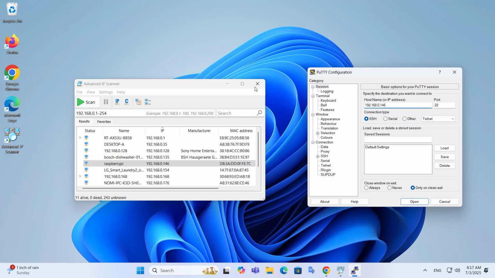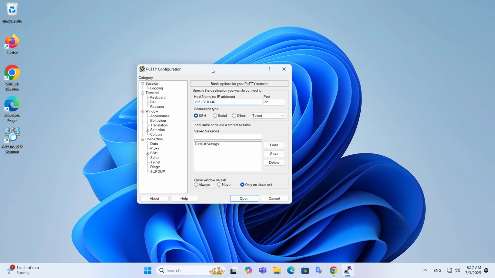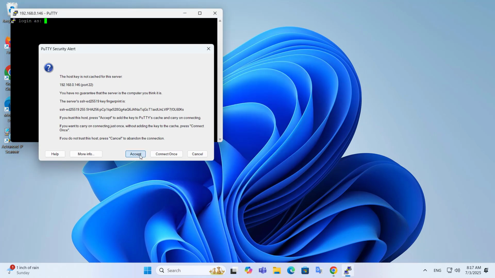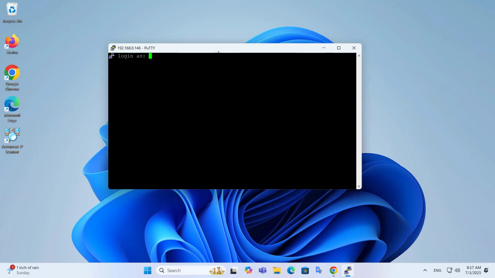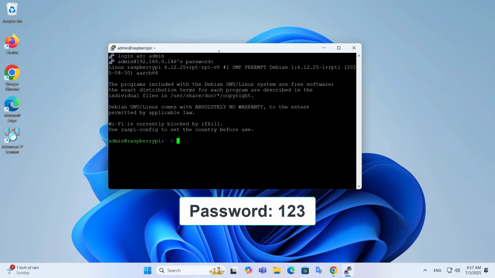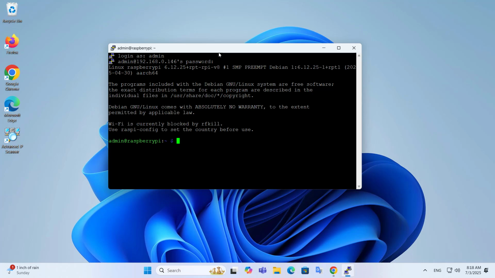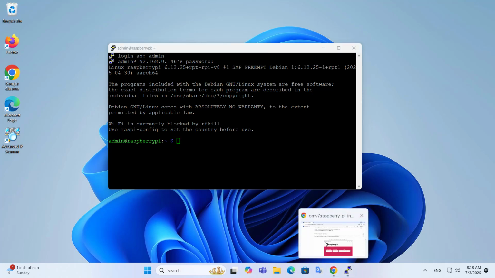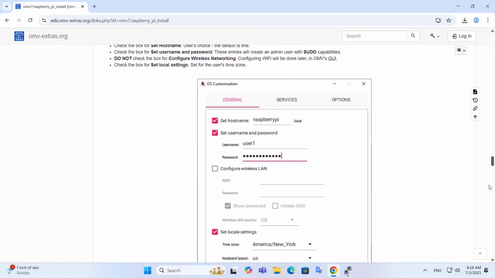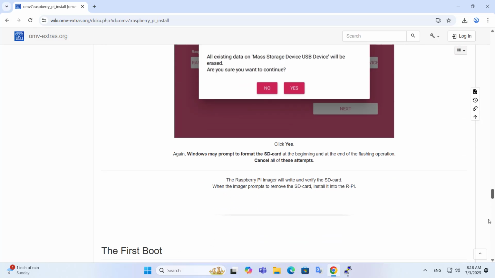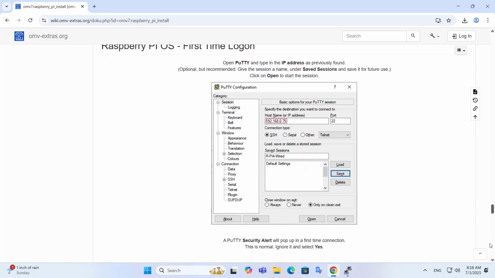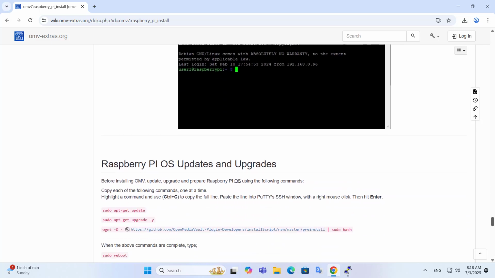192.168.0.146. Open. Accept. Username: admin. Password: 123. Login successful. Continue with the OpenMediaVault installation guide. Scroll down to completed steps. Know the device IP address. Successfully log into the device using SSH.